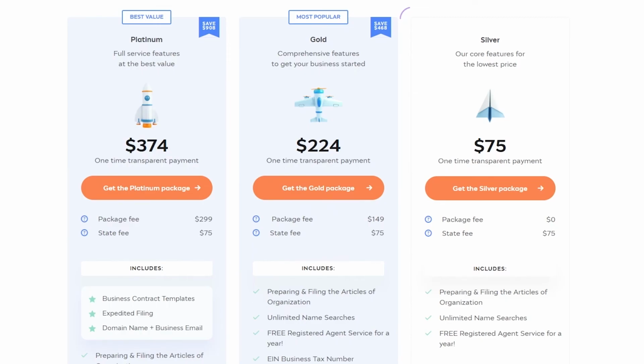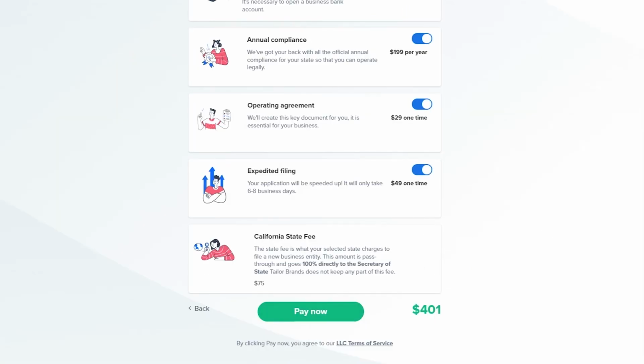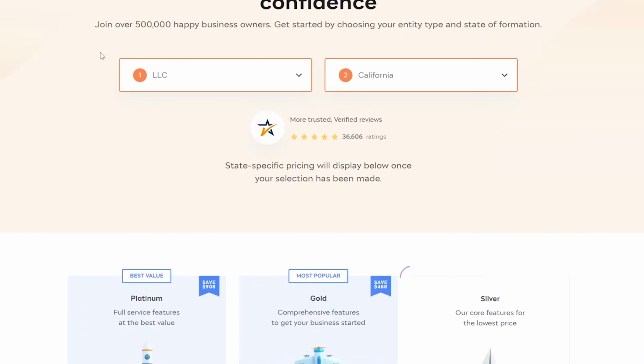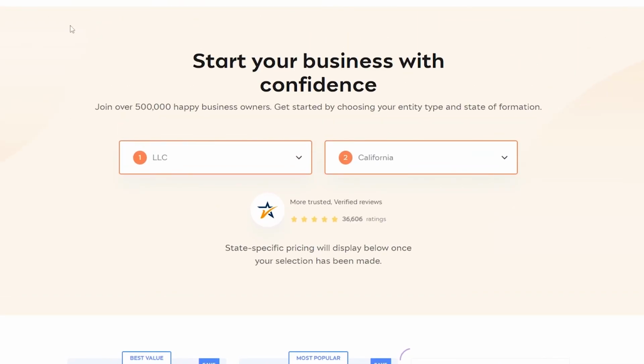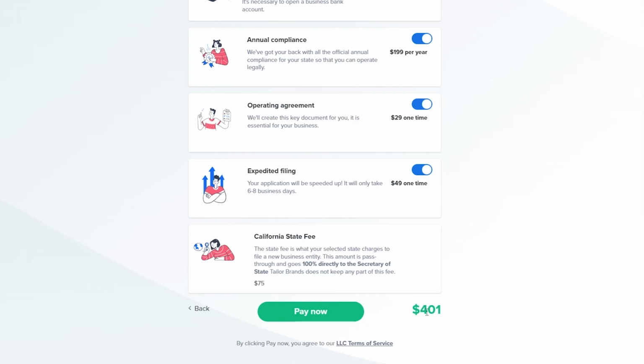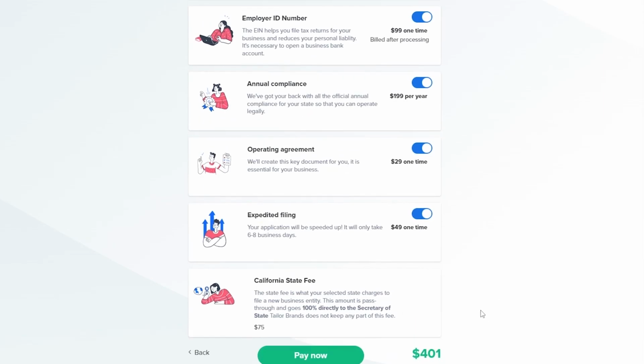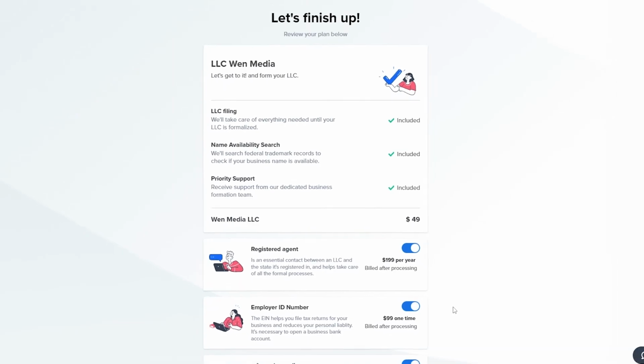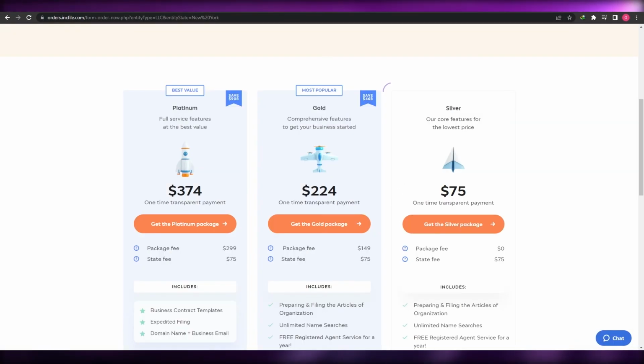So basically that's about $25, I believe, more expensive than over here where it says Inc File. On Inc File, the full option is going to be $25 cheaper, and over here on Tailor Brands, it's going to be $25 more. But it all depends on you, as I said before. So pretty much that is it.